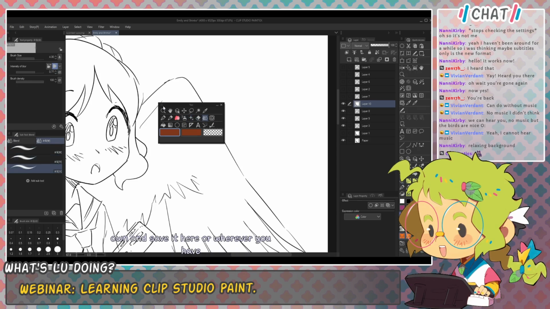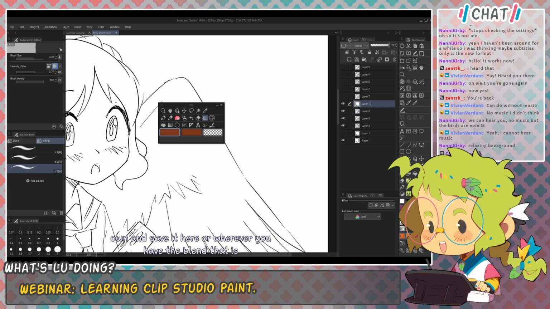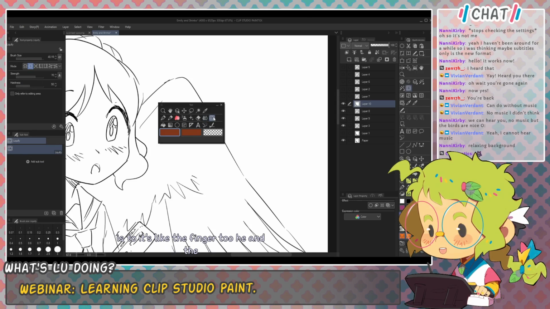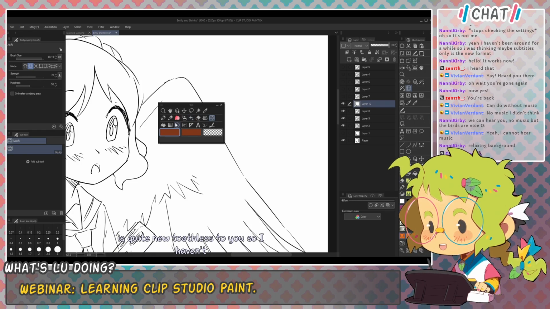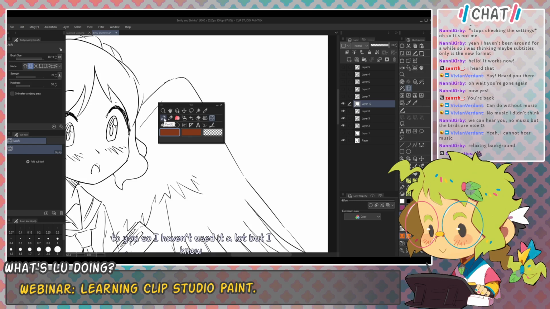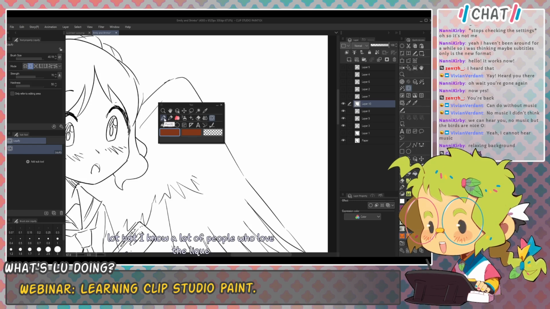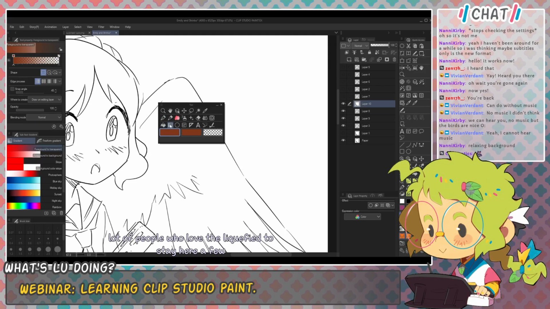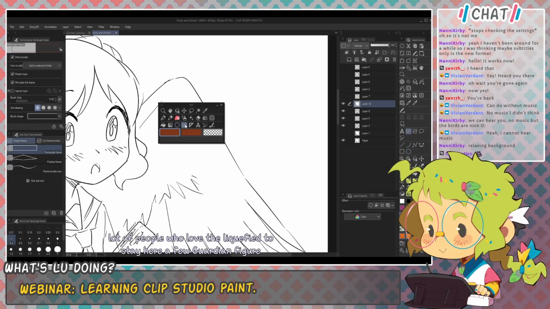You have the blend, that is it's like the finger tool. And the liquify, this is quite new to Clip Studio, so I haven't used it a lot, but I know of a lot of people who love the liquify tool. Then here, fill, gradient, figure, frame for when making comics.